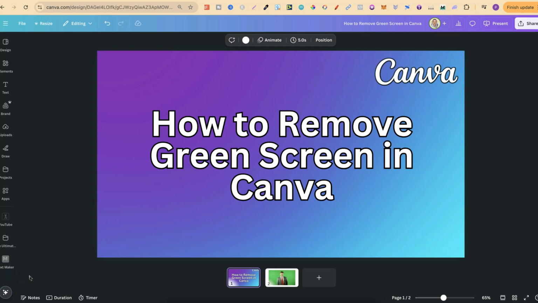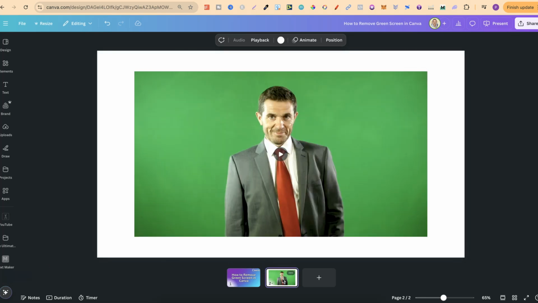In this tutorial, I'm going to show you how to remove green screen here in Canva. Now, this is going to work with videos which you upload yourself and or videos which are already here in Canva. Now, please be aware as well that what we're going to use is a Canva Pro feature.